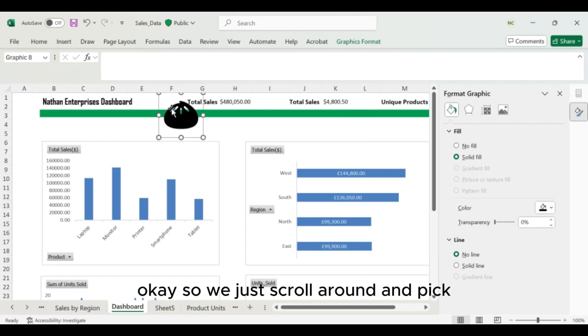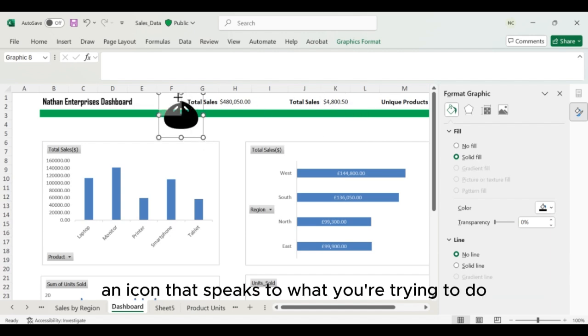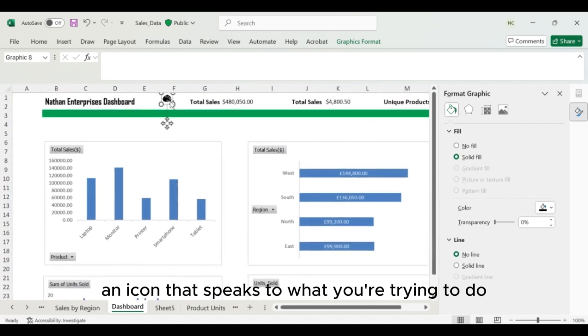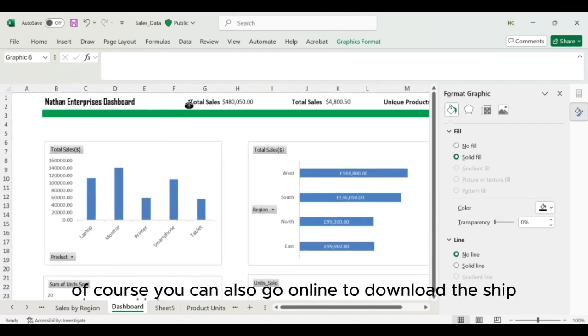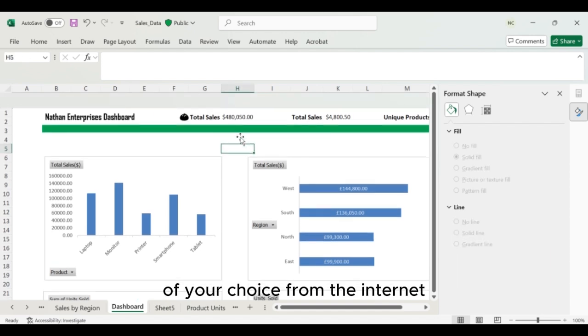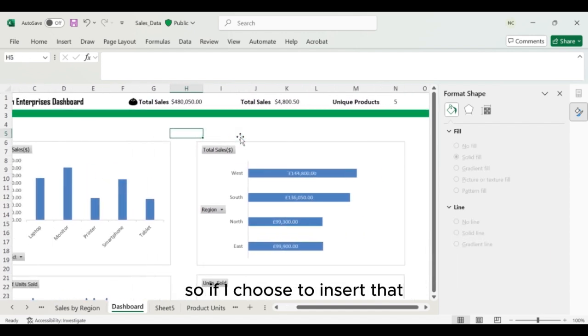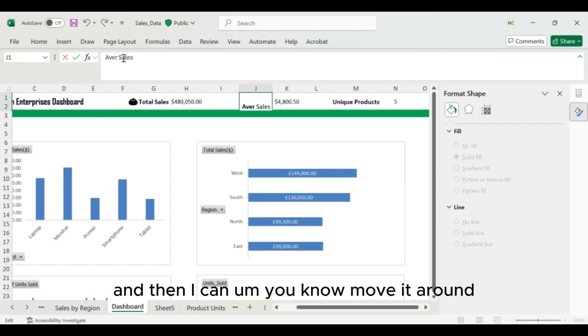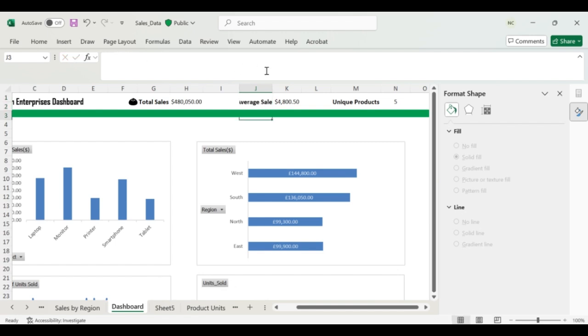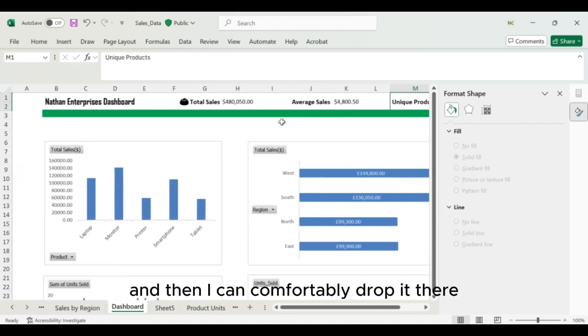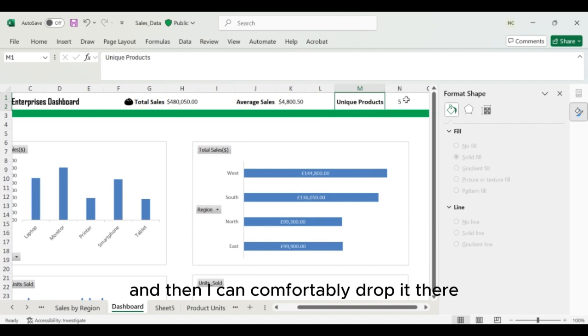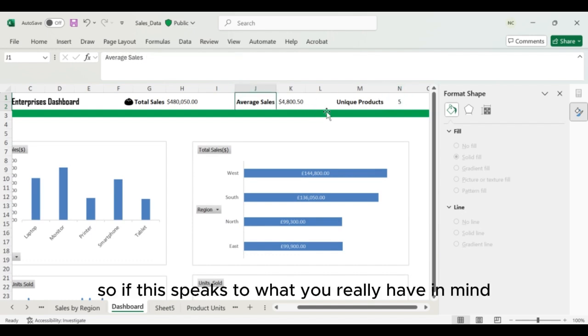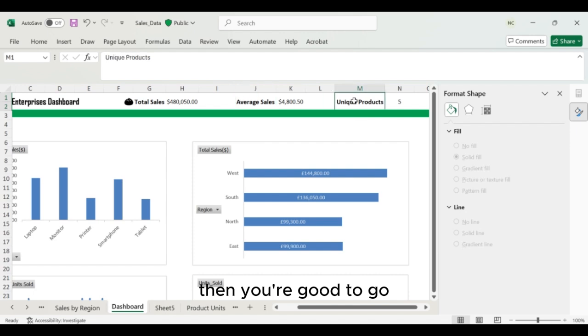Okay, so we just scroll around and pick an icon that speaks to what you're trying to do. Of course, you can also go online to download the shape of your choice from the internet. So if I choose to insert that, it just downloads because it connects to the internet, and then I can move it around, adjust it the way I want, and then I can comfortably drop it there. Alright, so if this speaks to what you really have in mind, then you're good to go.